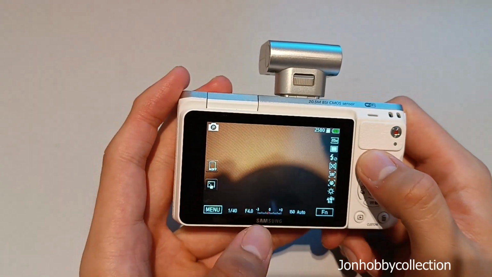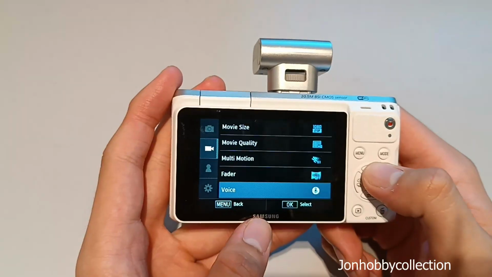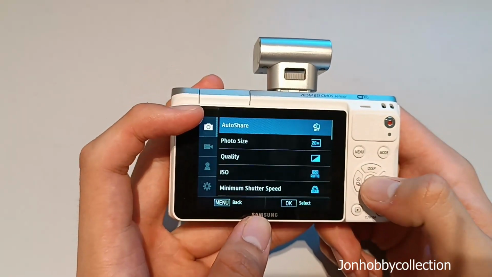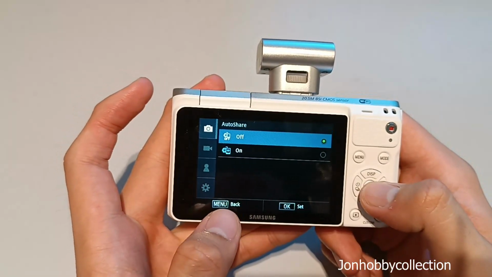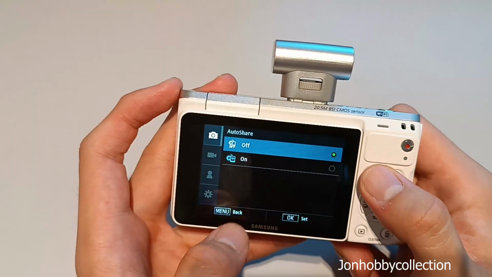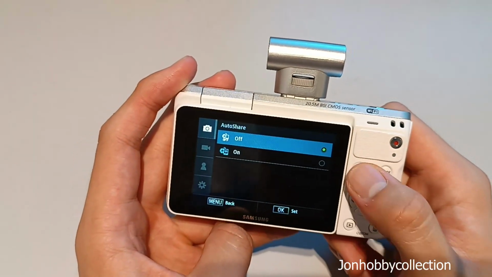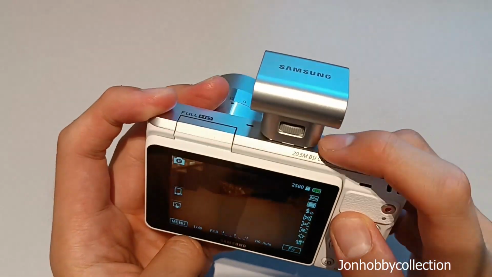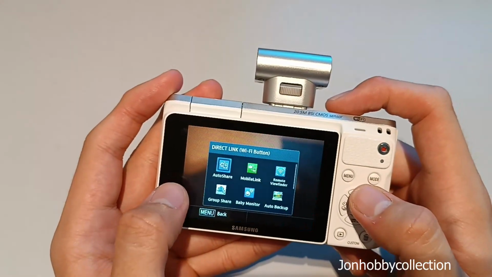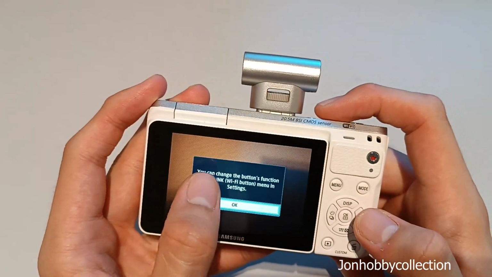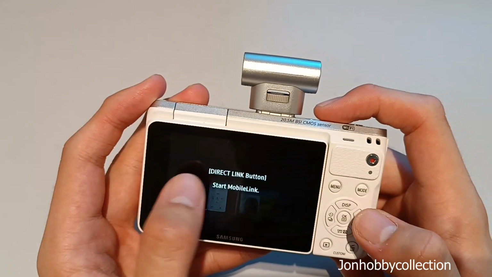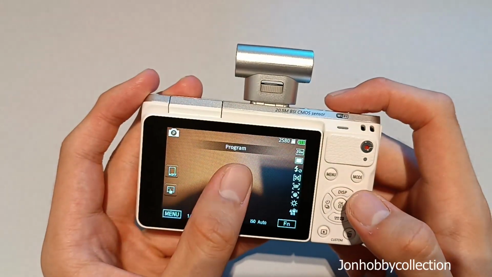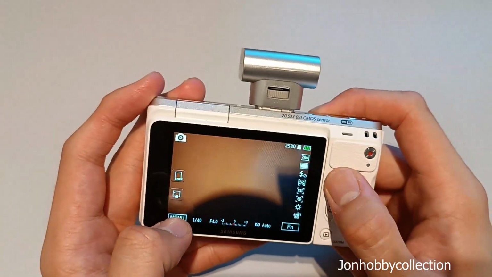To access the settings for the camera, just press the menu button. For the top button here, you start with the auto share button. The auto share button is to share within your phone, but make sure that you have the Samsung Smart Camera app. The Wi-Fi, this is direct link.